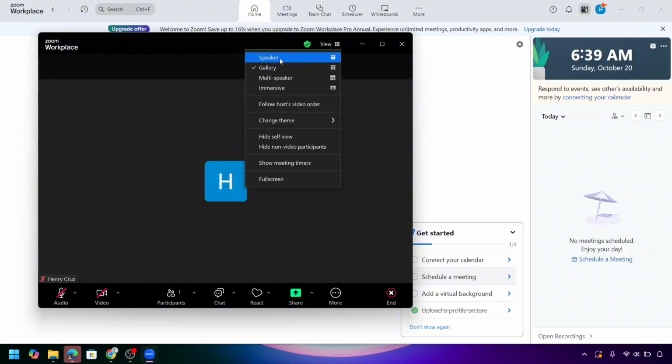When you click this, it will show the multi-speaker view, the immersive view, and also the gallery view, which I am using. And also, when you click this, you can also change the theme of your meeting. You can use Bloom, a cave, rose, and many more that you can install individually into your device. You can also modify the self-view, non-video participants, and show your meeting timers.